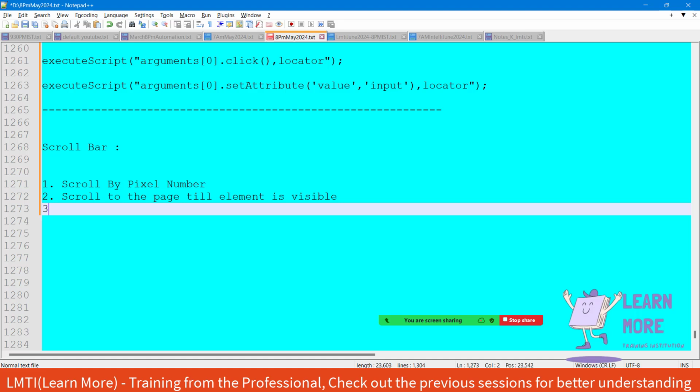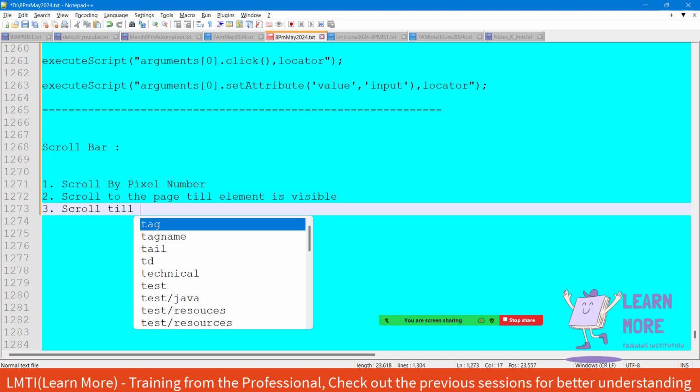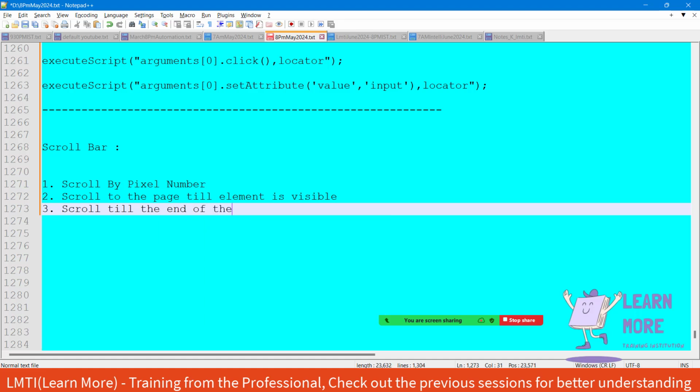In a few cases, we can scroll till the end of the page. Or, if you are already at the end of the page and need to scroll to the top of the page, yes, we can do that. So these are the possible scroll actions available. Either we can scroll by pixel number, or we can scroll with the help of the element.